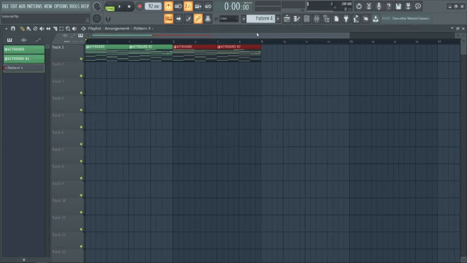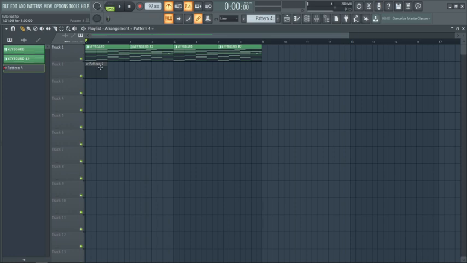Okay, so let's do a bass line. And these are important because this is your bass. This is like the root of the music. The drums kind of go along with the bass, you know.